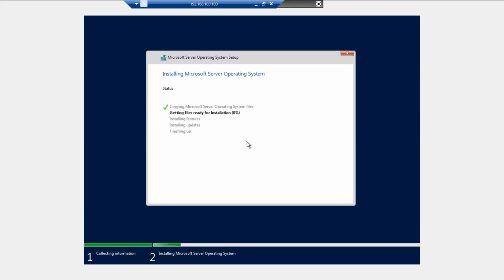And now that will take some time to copy the files and to install the features. And after 5 to 10 minutes, it will ask you to enter or set the password for the administrator user, right? So let's wait. In the meantime, it will take up to 10 minutes.